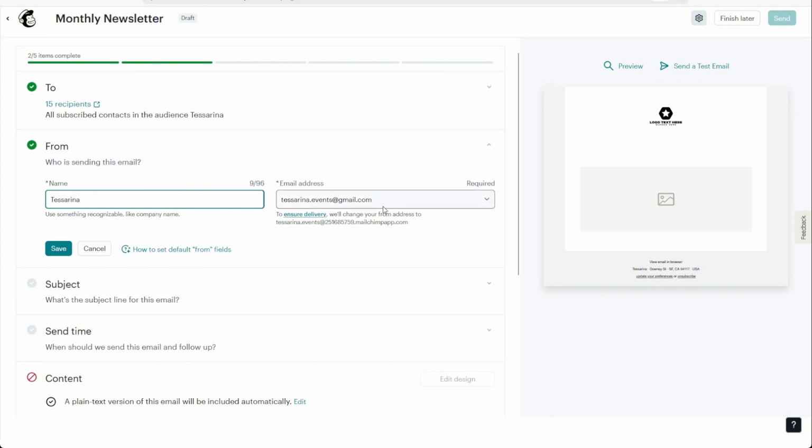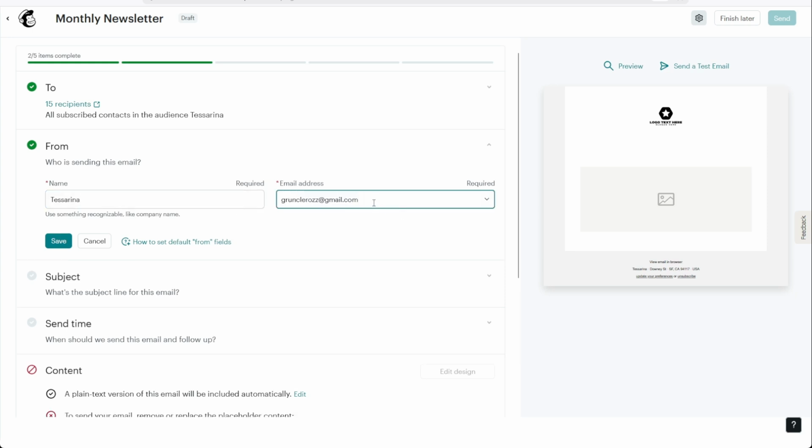On the right-hand side, it is suggested to have the same email address as your name, since it will be recognizable like your company name. Now, if you do want to add a different email address, then you can just simply add it in here. You do need to verify that email address if it is not part of Mailchimp. And once you're done, head over to the bottom and click on Save.